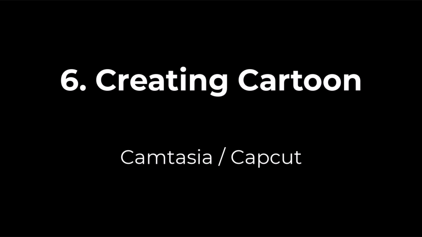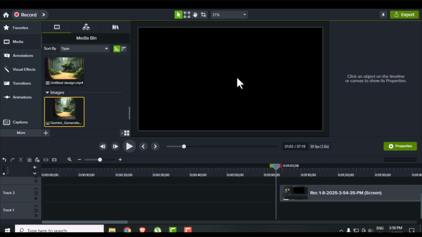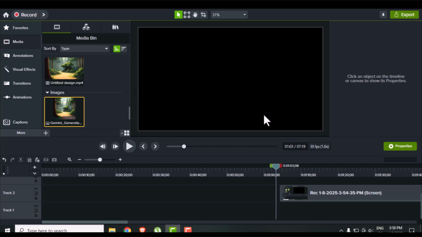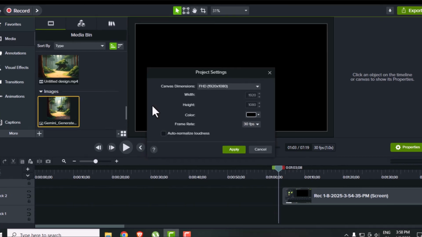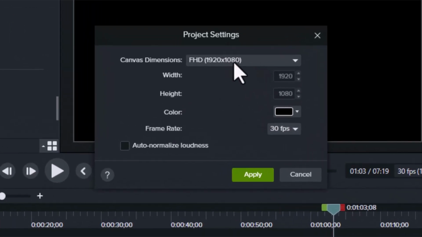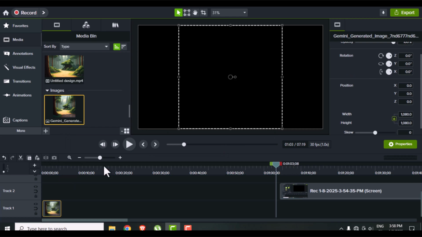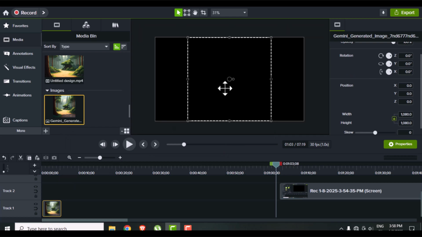For this, you can either use Camtasia or CapCut. I am very much comfortable using Camtasia, so I'm going to quickly bring up my Camtasia. So right here, the first step is setting up the project settings. I'm going to make sure it is a 4K or a full HD project so that the export quality will not be disturbed. The next step is setting up the background.